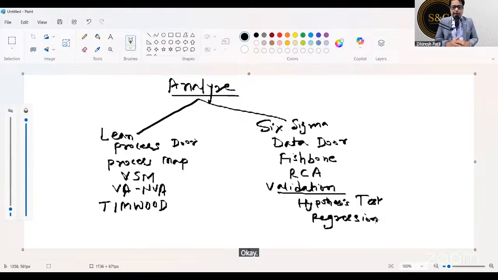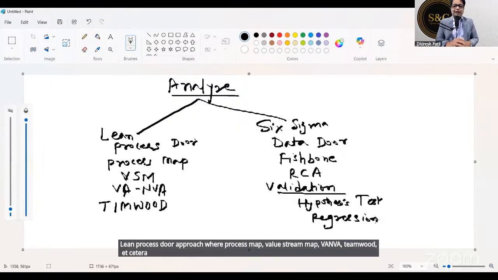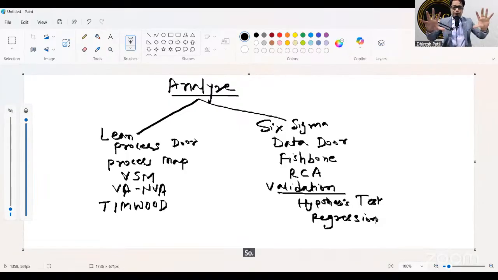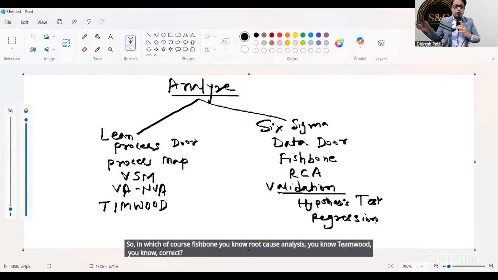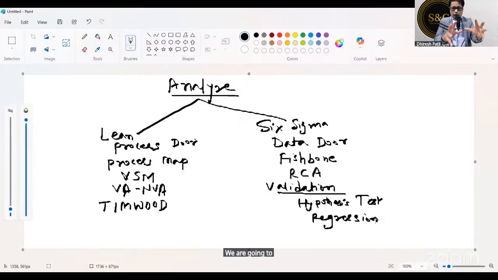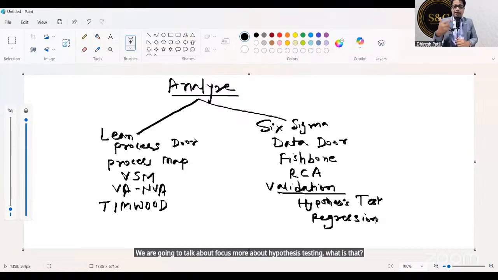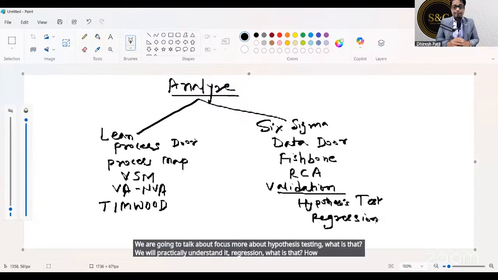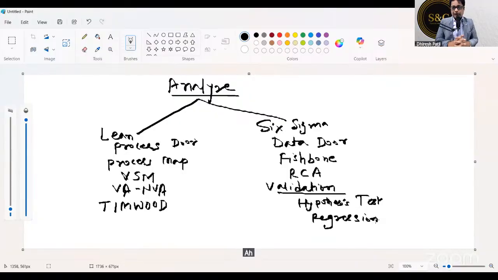So the lean process approach covers process map, value stream map, VA, NVA, teamwork, etc. And the Six Sigma data approach covers fishbone, root cause analysis, etc. Okay. So fishbone, root cause analysis, teamwork, you know, correct? We are going to focus more on hypothesis testing. What is that? We'll practically understand it. Regression, what is that? How can we use that? VNV analysis can be used. How? Those things we will study further in the analyze phase.